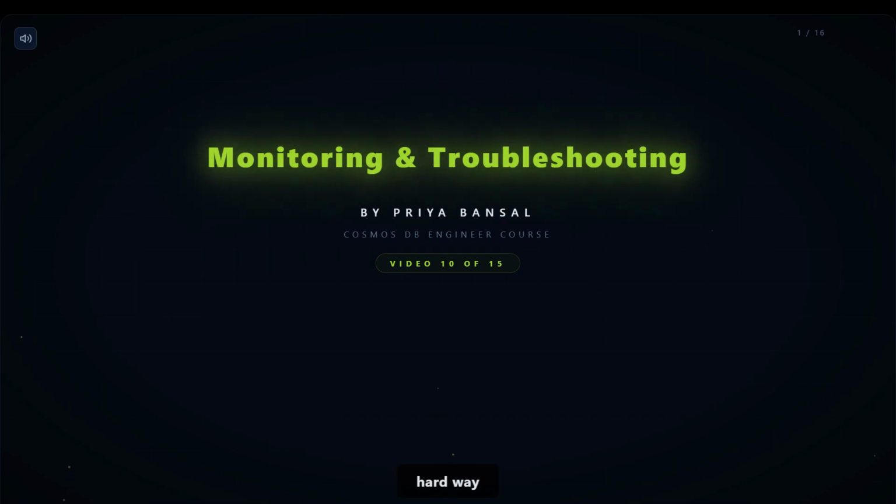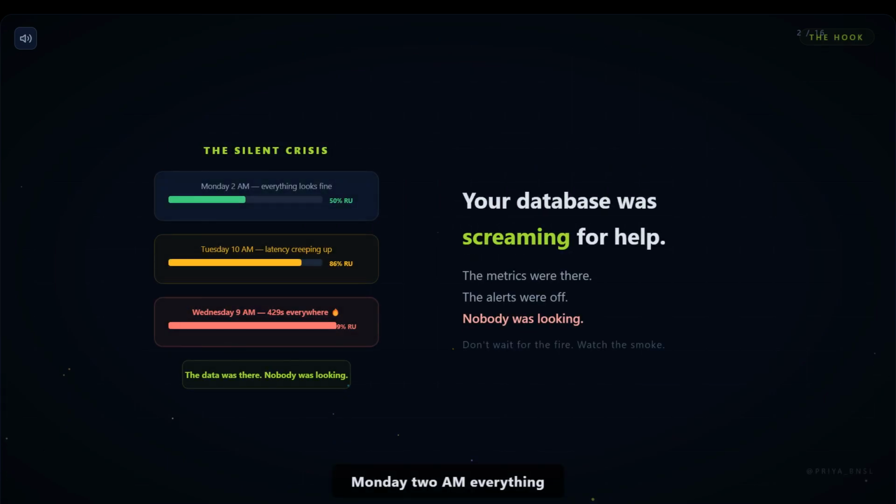Users are complaining. Latency spiked at 3 p.m. The dashboard shows high RU consumption. But which query? Which partition? Which region? You have 5 tabs open in the portal and no idea where to start. Monitoring Cosmos DB without a plan is like debugging without logs. Let me give you the plan.